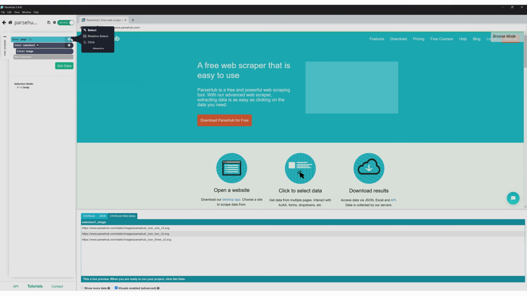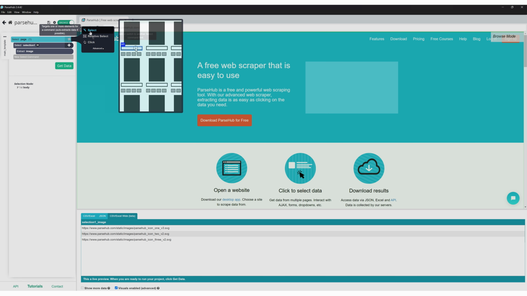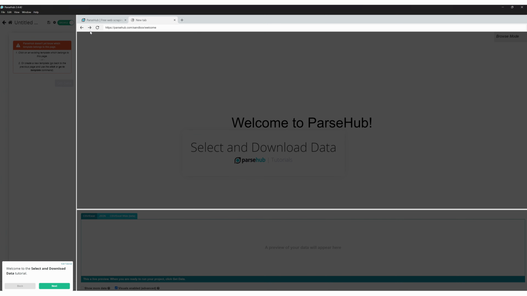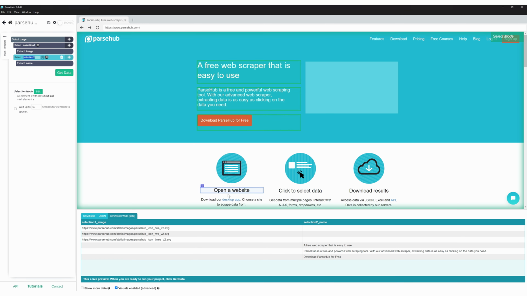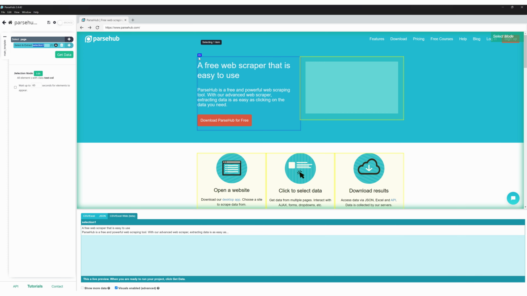Select mode allows you to add elements to the current select or relative select commands. For this, click on the plus icon next to the Select Page command and choose the Select tool on the toolbar. With it, you can select elements on the page and automatically extract data such as text or links. Click on the title of the first product and it will highlight in green, indicating that the element is selected for extraction. Other similar elements will light up yellow. This means ParseHub has recognized them as similar.